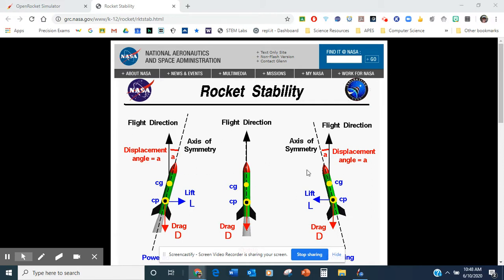And then over here on the right side, where the rocket is tipped more to the left, notice that the lift vector, or the direction of lift, is actually pushing to the left on the bottom of the rocket. And so what happens is that then reorients the top more to the right, and again straightens that rocket out.